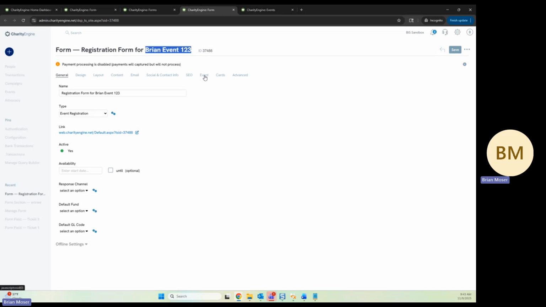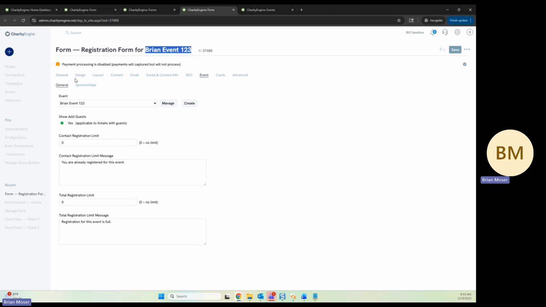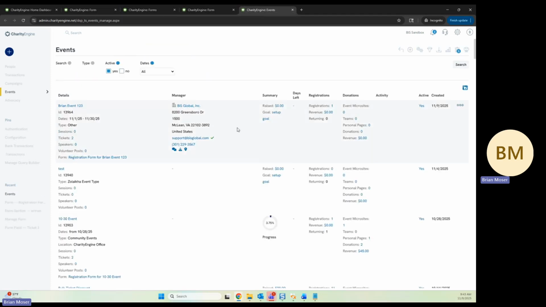But is that really what's going on? I need to check the event. Brian event 123. Perfect, right? So those things match. So I know I'm on the right event. And then I have two tickets here, right? So if I click these two tickets, I should be into the ticket workflow for this.